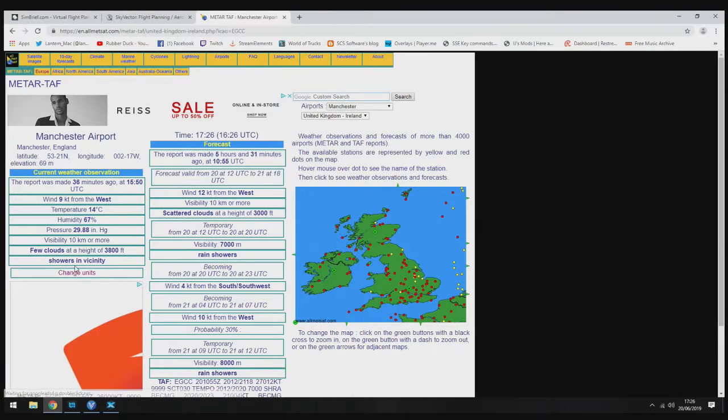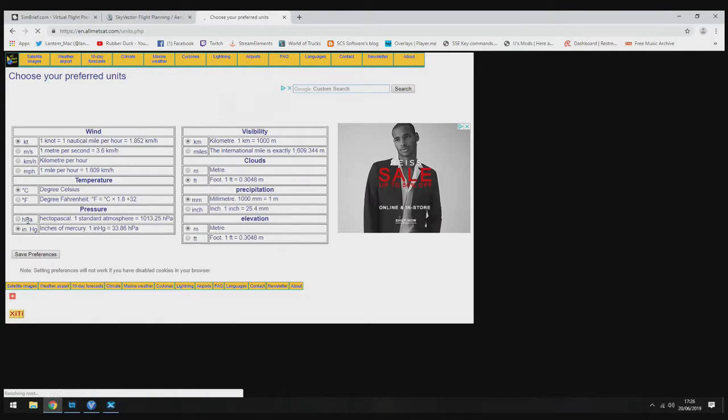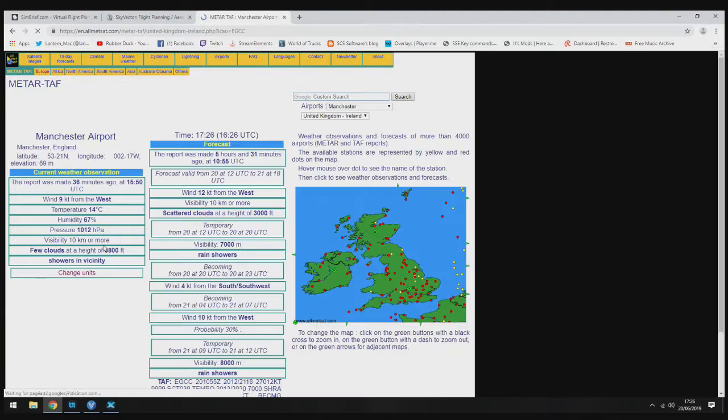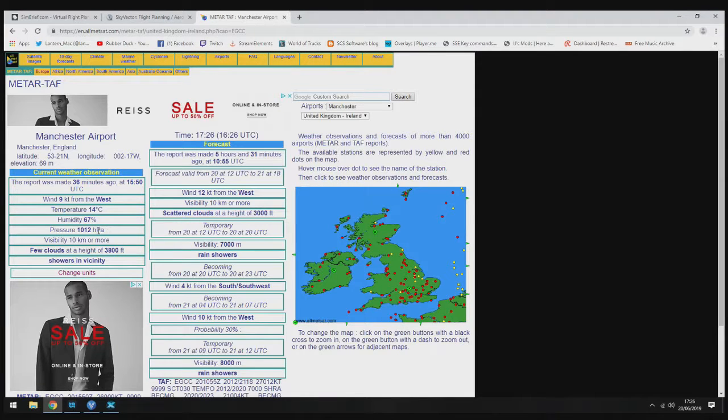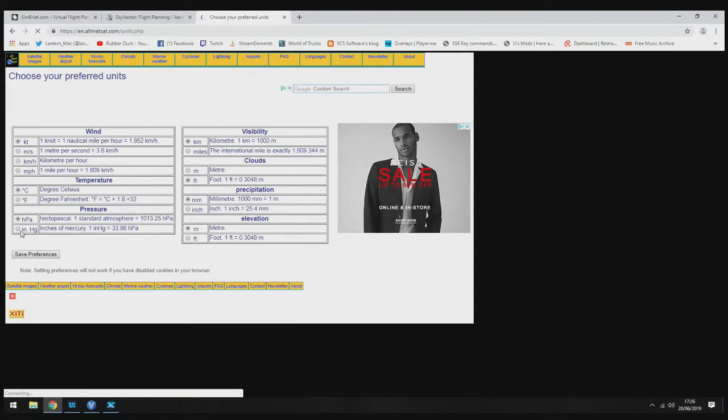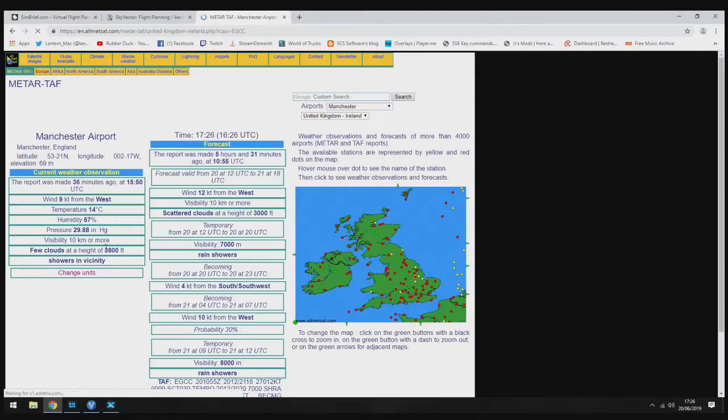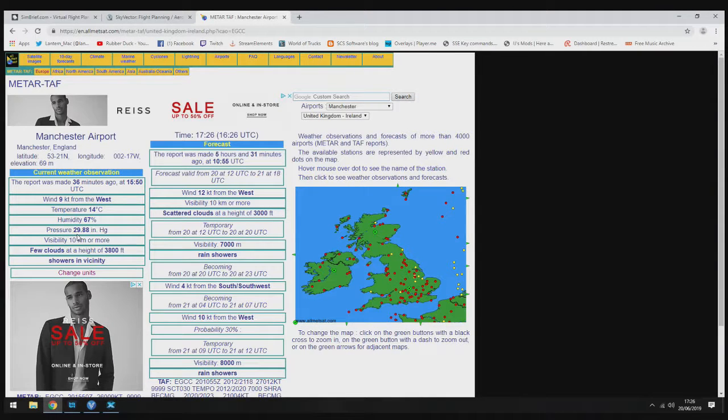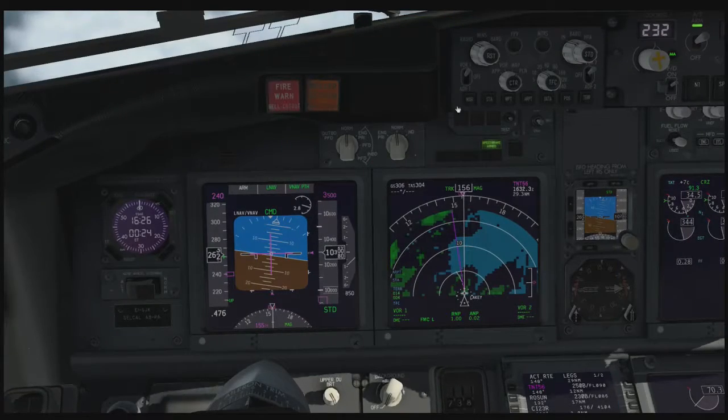No, it didn't. Try that again. Yeah, so pressure is 1012 HPA. You can set that the way you want it. I always have it in inches. So the pressure is 29.88. We need to set that in the aircraft.